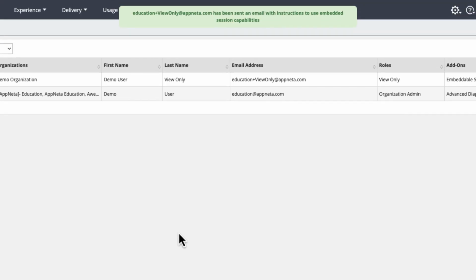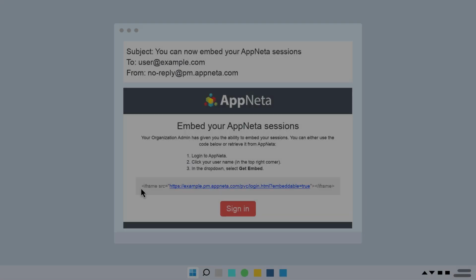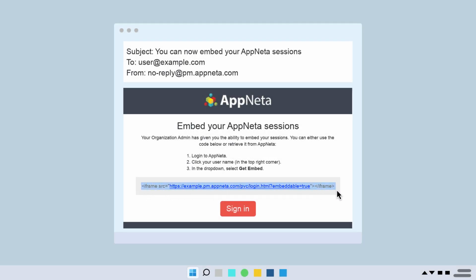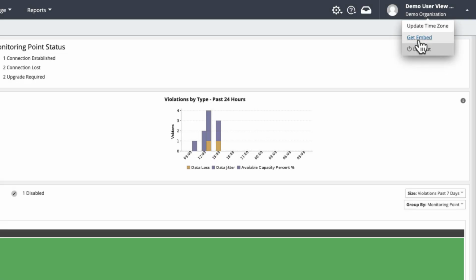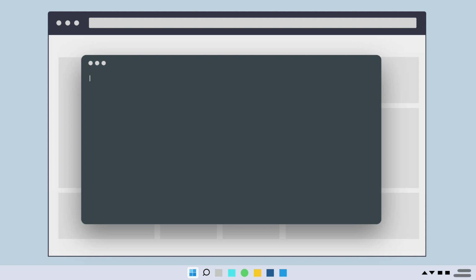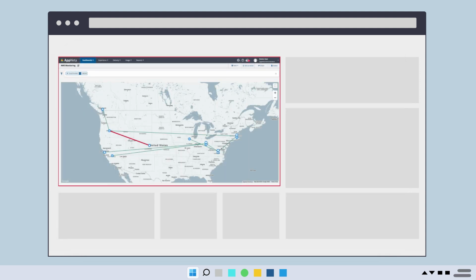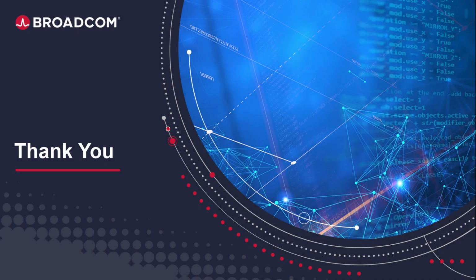Once enabled, the user is sent a notification email and can find the embed code both in the notification email and from the link in the user menu. Copy the code and paste it into the third-party web user interface. The embedded AppNeta session will not automatically log out due to user inactivity. This concludes our video demonstration of how to integrate AppNeta using various methods with other systems.